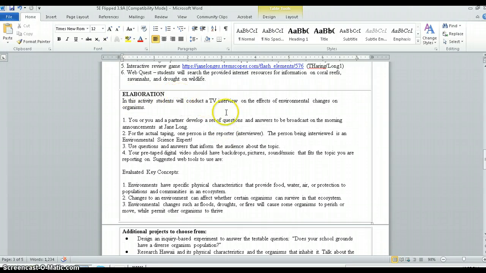The elaboration activity, which is their performance task, I'm asking them to play the role of a TV anchor, and with a partner they're going to broadcast the morning announcements for Jane Long. They're to actually tape. One of the students is going to be the reporter, and the other person is going to be the interviewee, which is the environmental science expert. They have to come up with their own questions and answers to inform the audience on their topics.